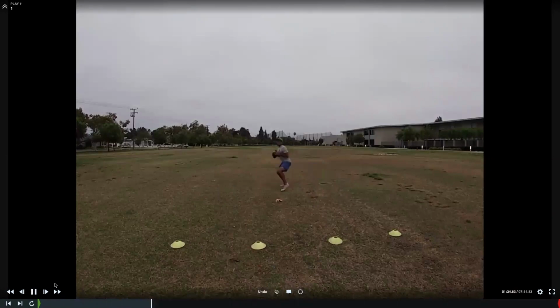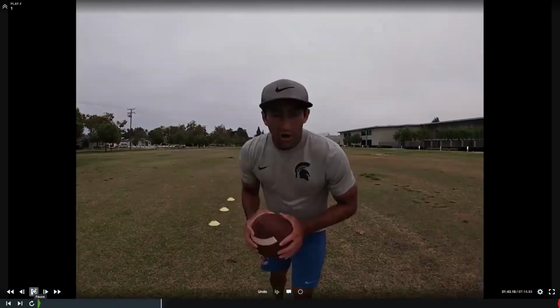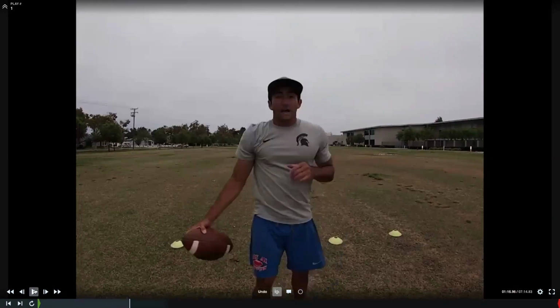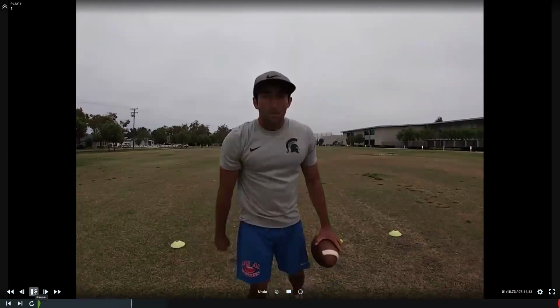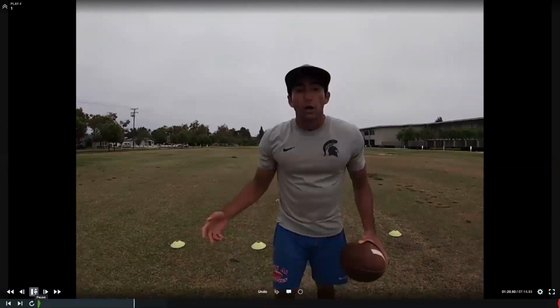Okay, and then we're going to work our way. So we're stepping in the pocket. This is going to help with our pocket presence. Sometimes the best move we can make in the pocket is to step forward, right? It doesn't necessarily always need to be rolling to the right or rolling to the left.